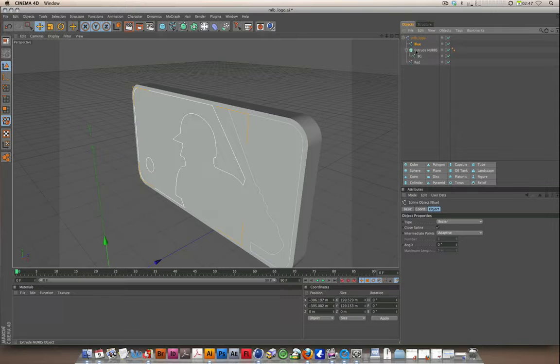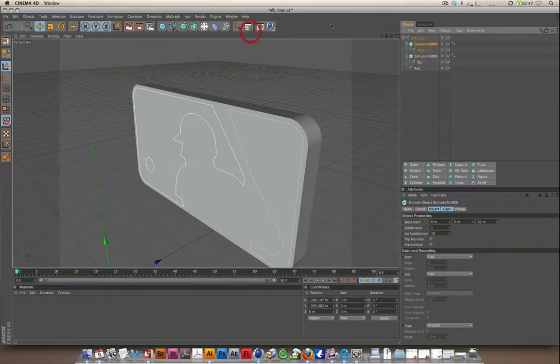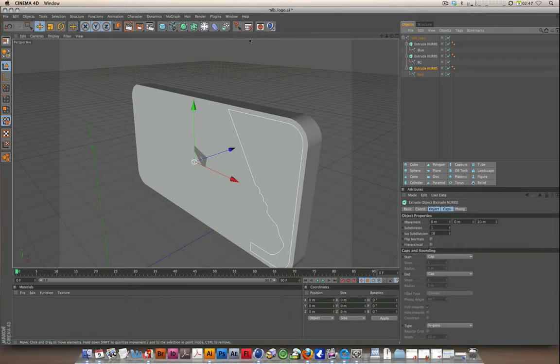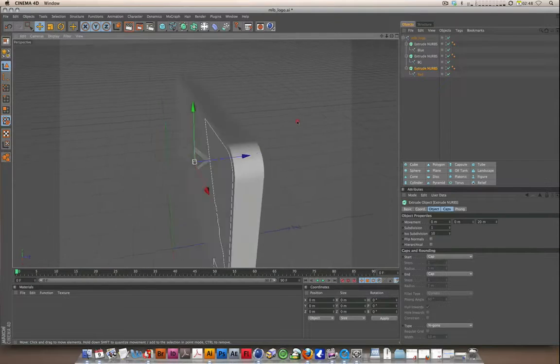Let's add the Extrude NURBS to the rest of these right now. Again, click on the spline and hold Option or Alt or whatever it is on your computer. I'm using a Mac, so I'm going to be calling it Option. Then go to Extrude NURBS, and it adds it right there, and then do it to the red one as well. Okay, so now you can't see anything, and what the hell, that's no good.